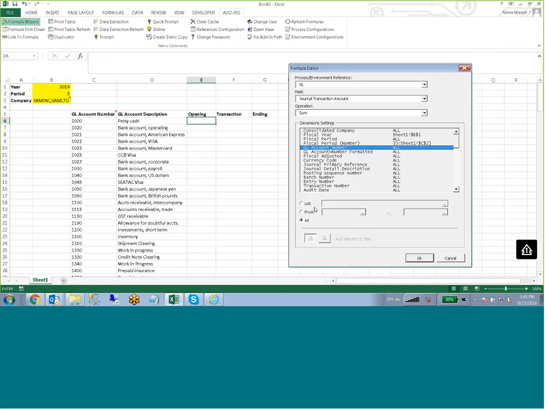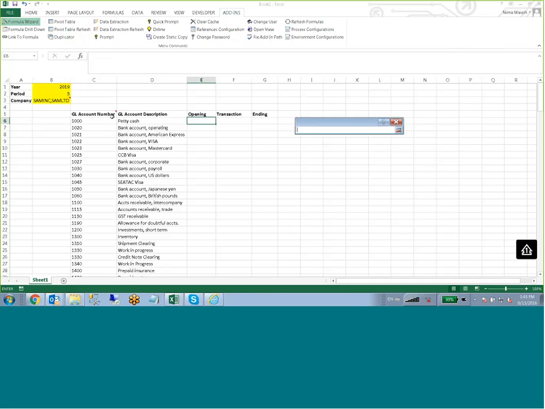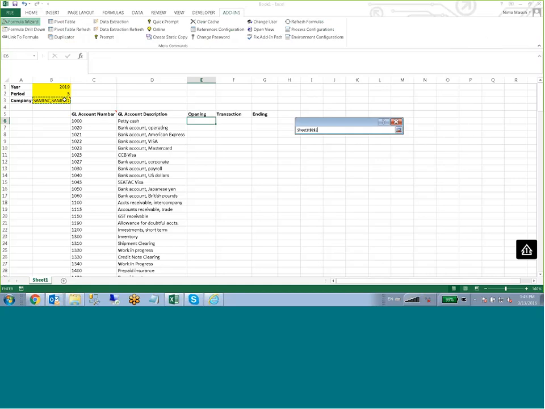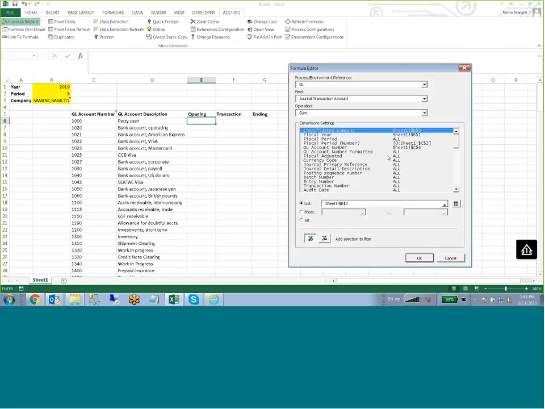And then I also have my GL account number. So my GL account number is right here. I also have my consolidated company, which is also right here. So there you go. The filters have all been established.